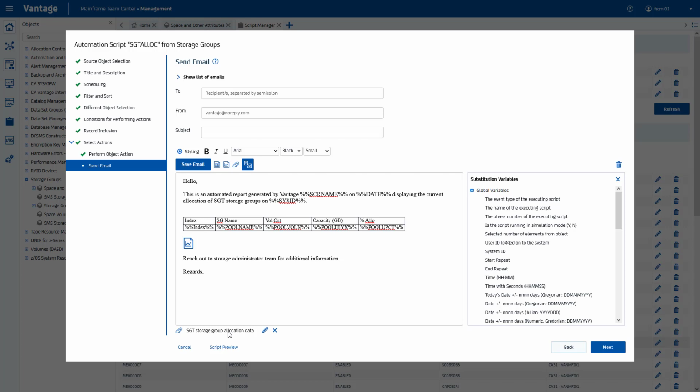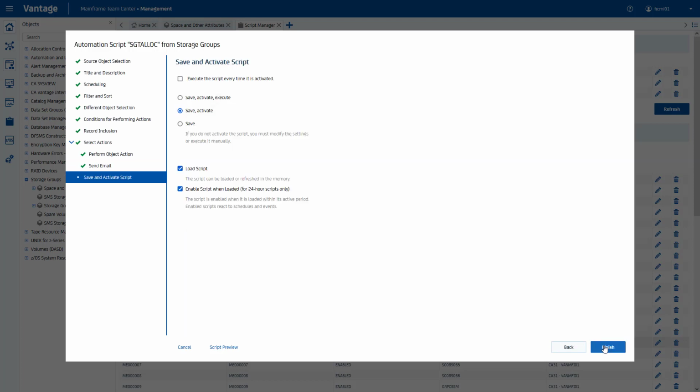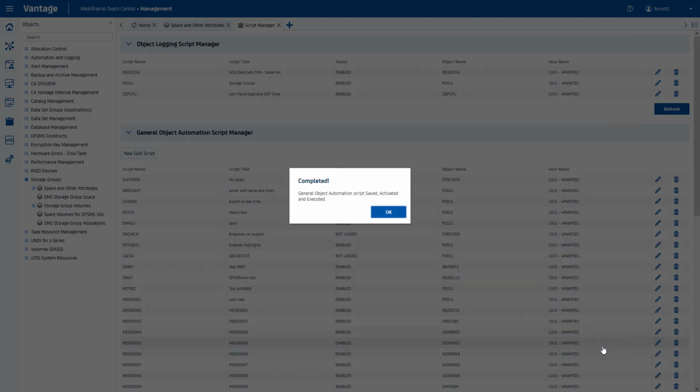I can send only to myself for verification purpose and later edit the script. Once I finished, I click Save Email and Next. On the last wizard step, I choose Save, Activate and Execute. This triggers newly created Goa script to run immediately. After script execution, the report is delivered via email.